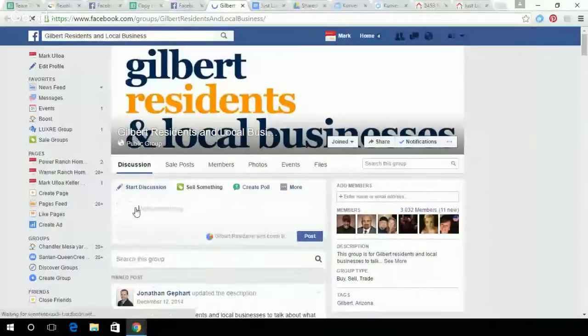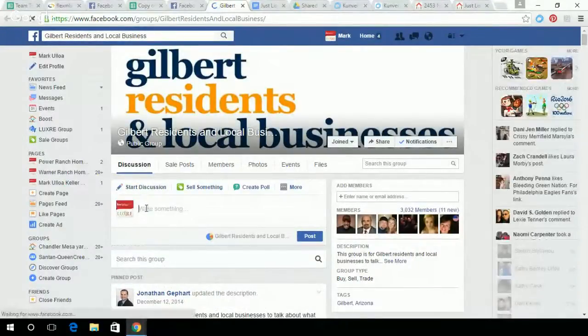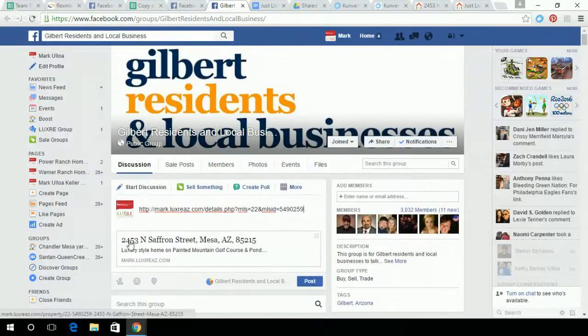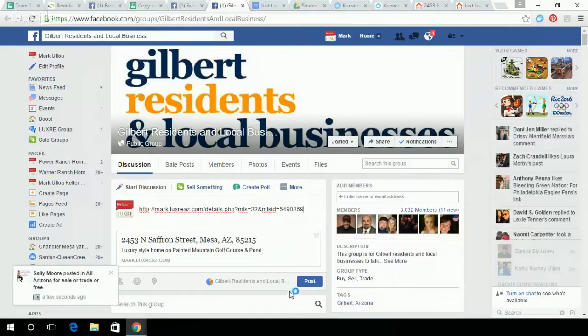Start a discussion. Paste in that URL. It builds that ad for that specific property with that picture. I can't post this though because it's not mine, and I don't have any more active listings. But you guys get the idea on how you can do it, and then it's going to build that ad of your new listing.